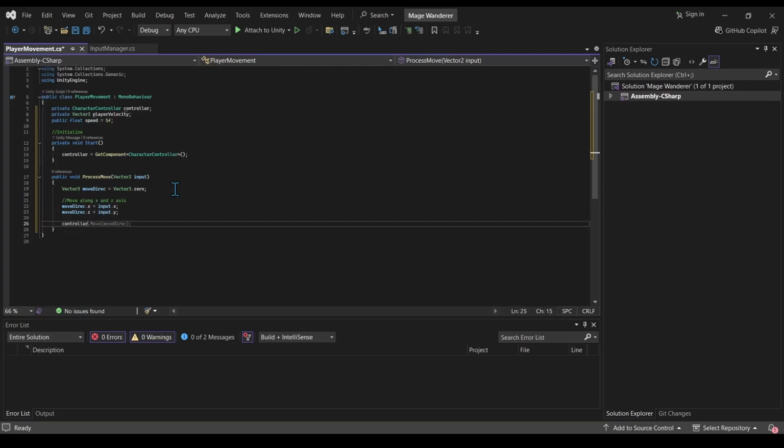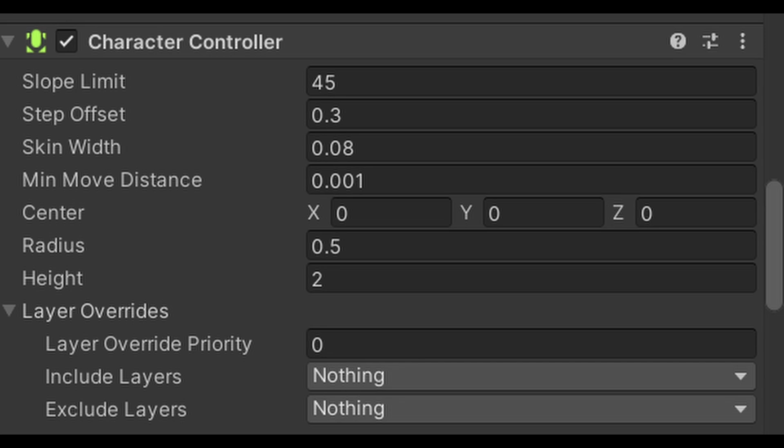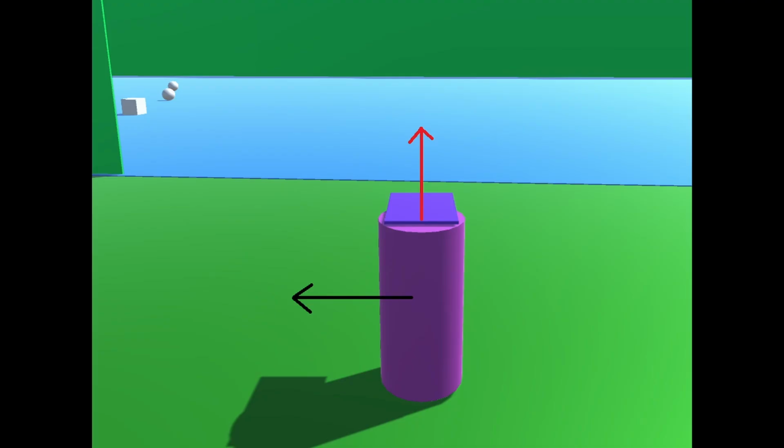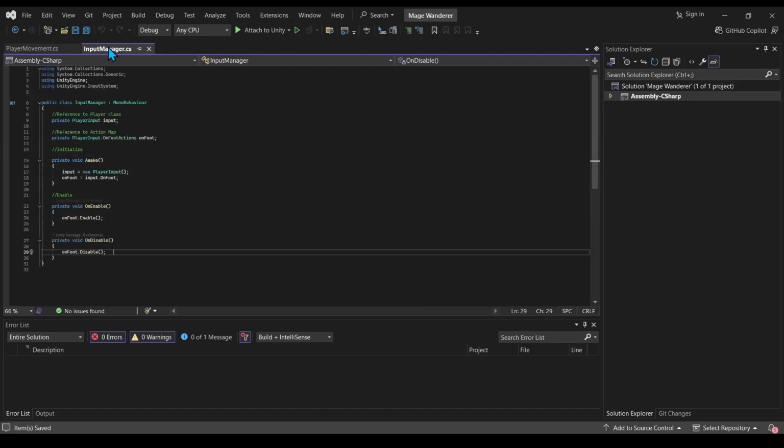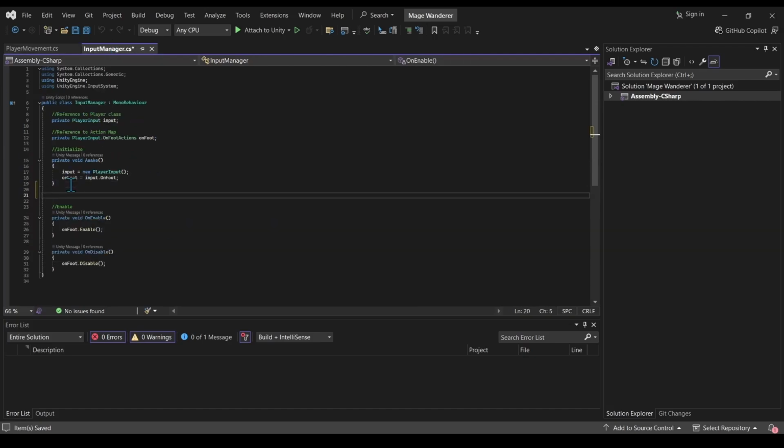Now use controller.Move to move the player transform towards the move direction. This is the advantage of using the character controller component on the player. Using this, we can literally just tell the player to move towards this direction. Now you must have noticed that we have set ProcessMove as public. That means it can be accessed outside this class if it has a reference to this class. So where are we going to use it? Well, we are going to use it in the input manager script.